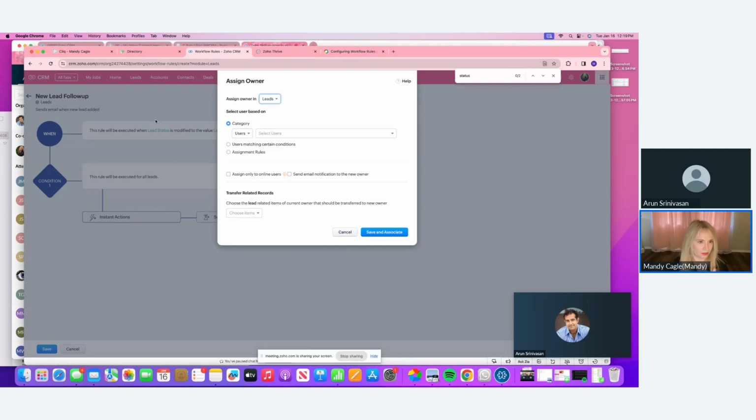So at a given point, if we've triggered a workflow, if maybe a new lead gets added in the system or their status changes and it reaches a certain point and we want to change ownership, then we can do that. We'll also have the option here of transferring ownership of, again, our related modules.